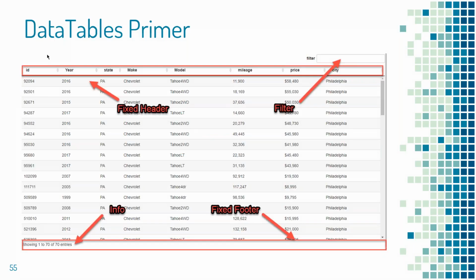And just this screenshot is to show kind of some of the terms that we may be using today. So a big part of having a table with a lot of data is you want a fixed header, and users don't like to scroll and then not be able to see what the column titles are. And then we have a filter up here, and then we have our fixed footer at the bottom, and then inside of the footer, in DataTables terminology, is the info.